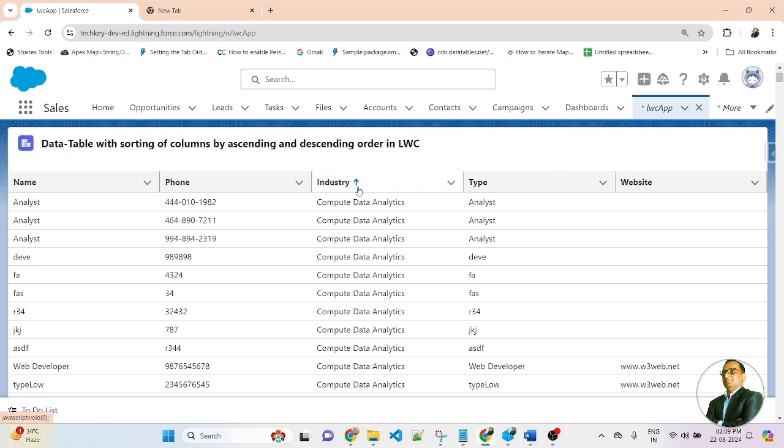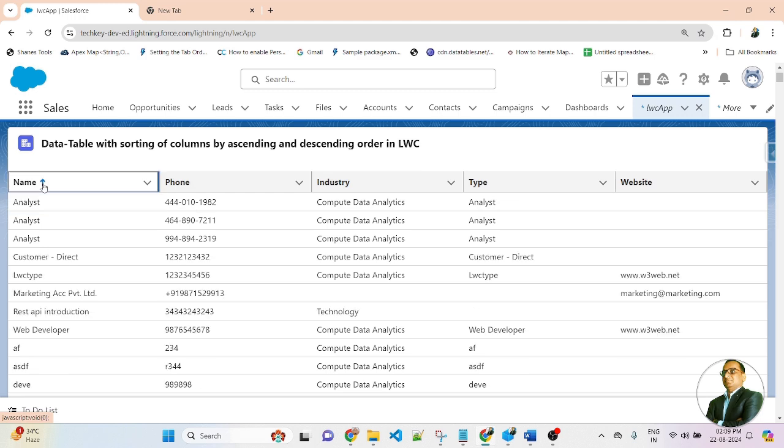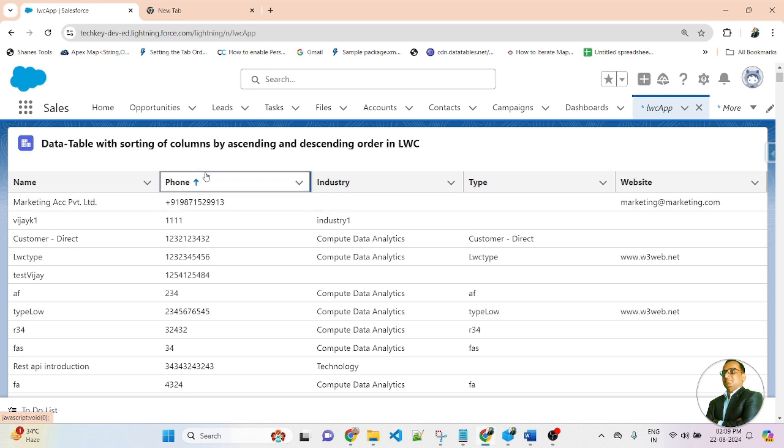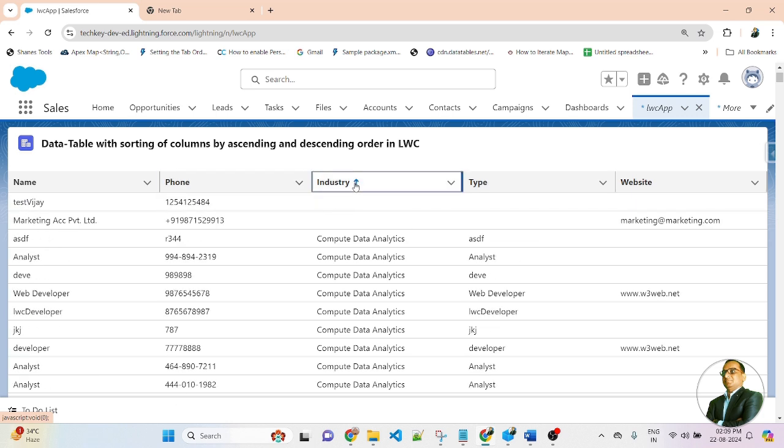And each and every column has a sorting arrow. So if I click on the arrow, it will be sorting. Let's click. You can see it automatically sorts the data. Once I click on the phone, it will sort in ascending and descending order.